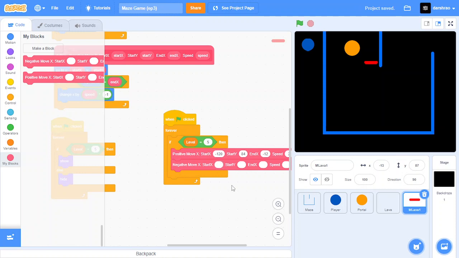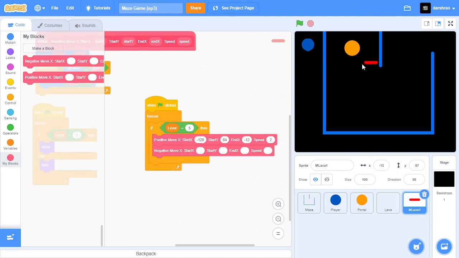And then the negative start. So it goes right, but now it needs to go left. So we'll use the negative move x block. So the start x now will be minus 13, then y 87, sorry 84. Let's just keep the y as the same thing, and then the end x will be minus 12, no sorry, minus 120, because that's the start x of our positive move x.